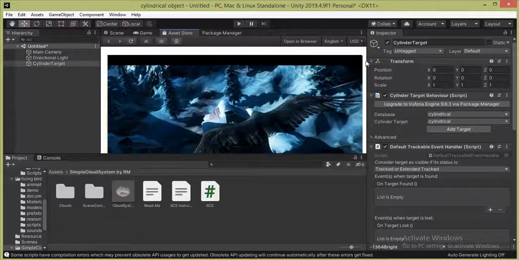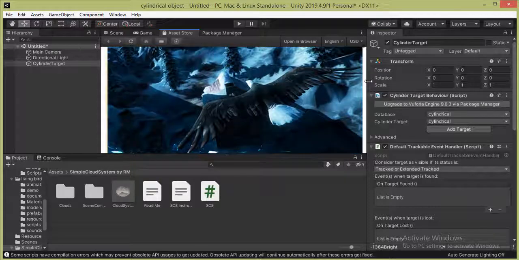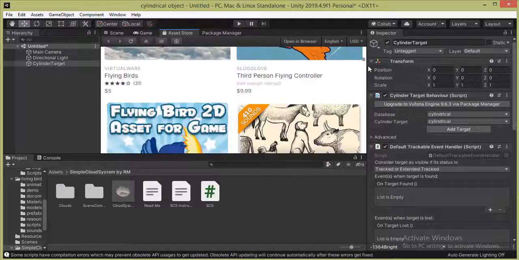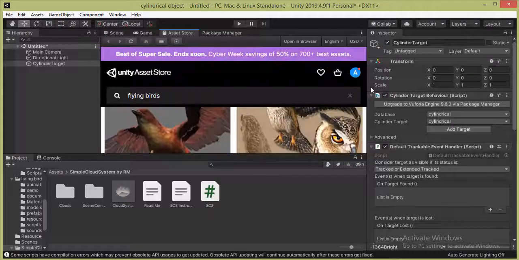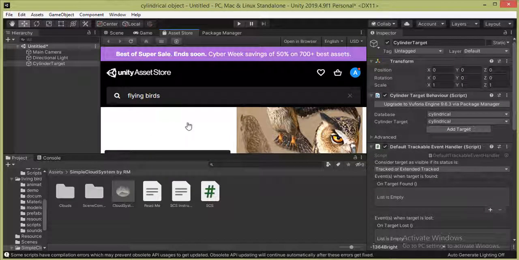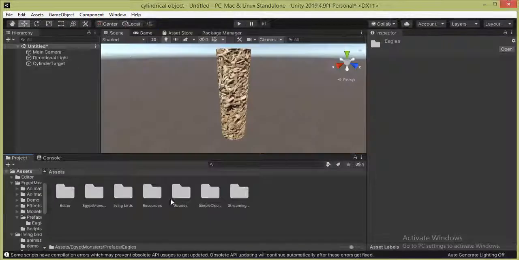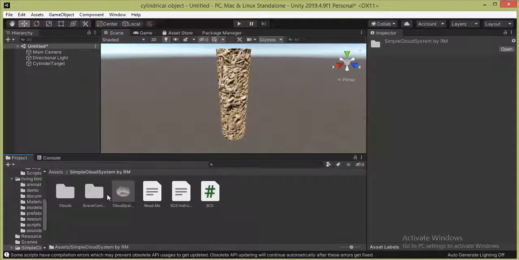So as you see there are a number of assets available. Among them I'm going to select one asset. So this is an asset which I'm going to select. So I just click over it and download this asset. And after that I'm going to download one more asset, whose name is Simple Cloud. So this is basically a cloud asset. You can also download this asset from the asset store.